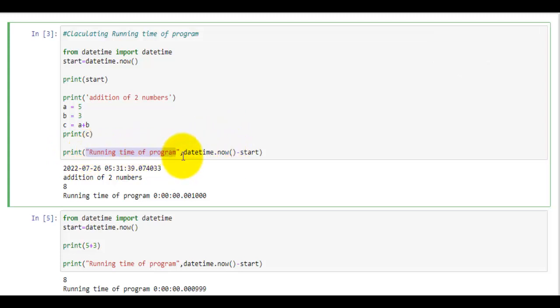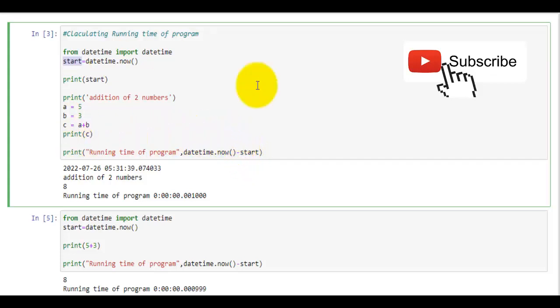How will we do that? By again calculating the current time minus the start time. After executing the command print C, we will again calculate the current time. The current time we can calculate with the help of datetime.now, minus the time which we calculated when we started the program, so minus start. This subtraction will give us the amount of time the program took.